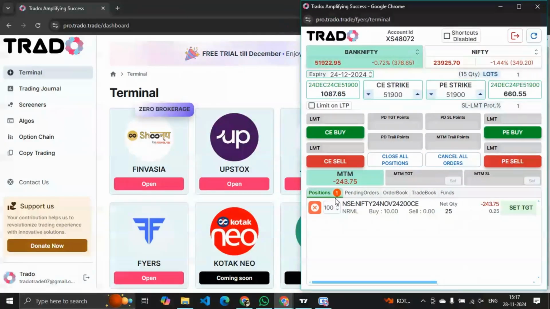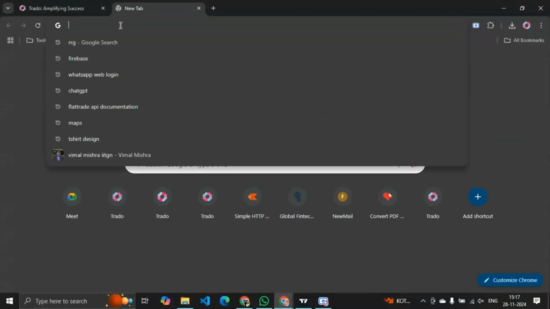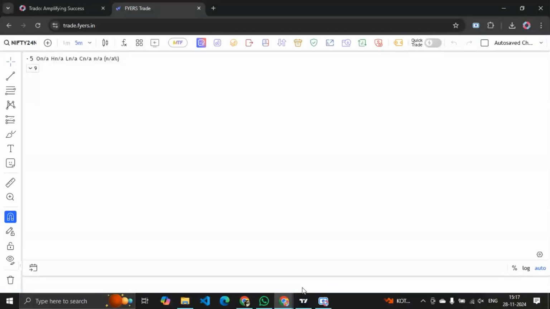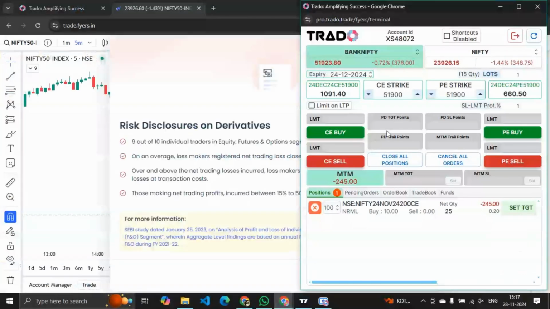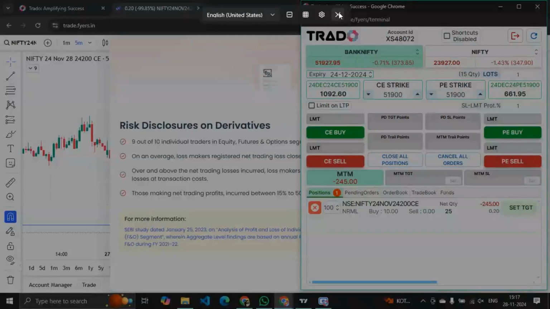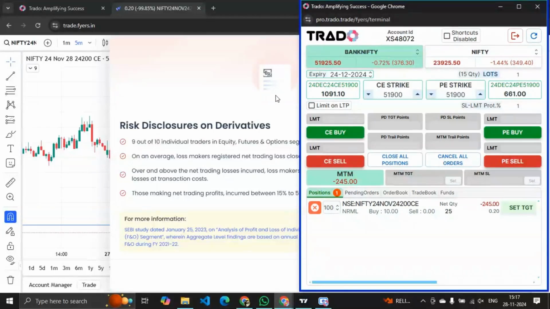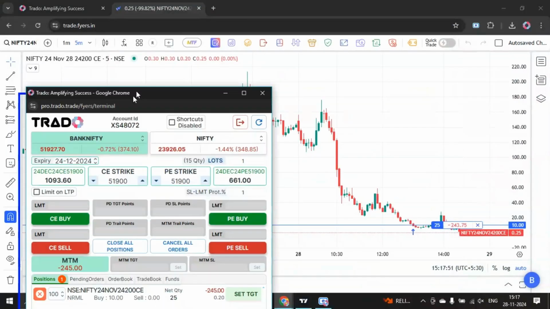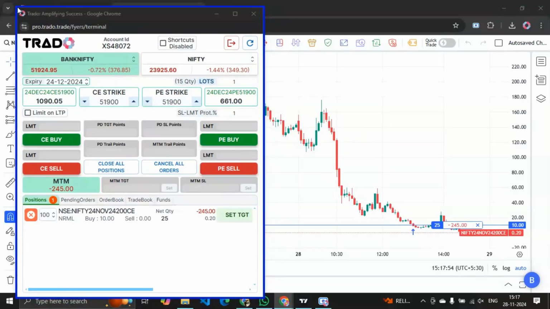Okay, see, we already have one position which is running. We can verify this from our original Fyers login. Okay, from here also you can verify the same positions, whatever positions we had. Okay, this one. Just give me a second. Okay, you can just click on this understand. Okay, see, we have the same position running here also.